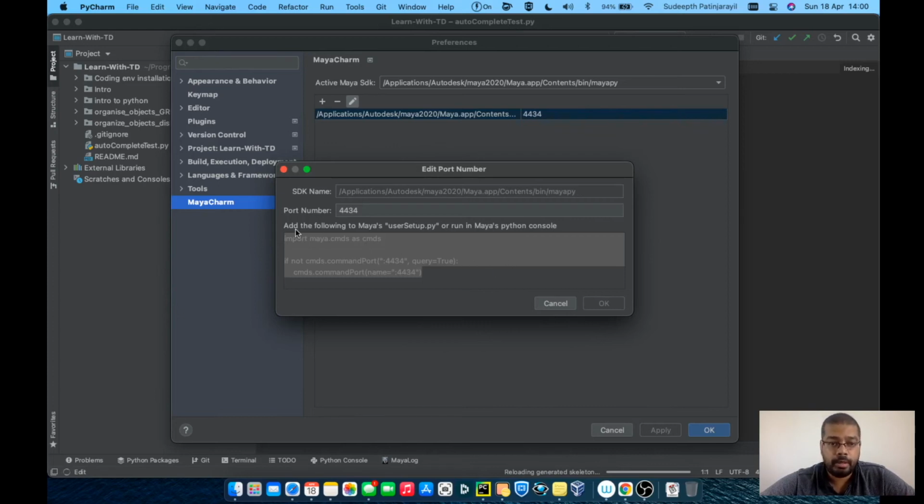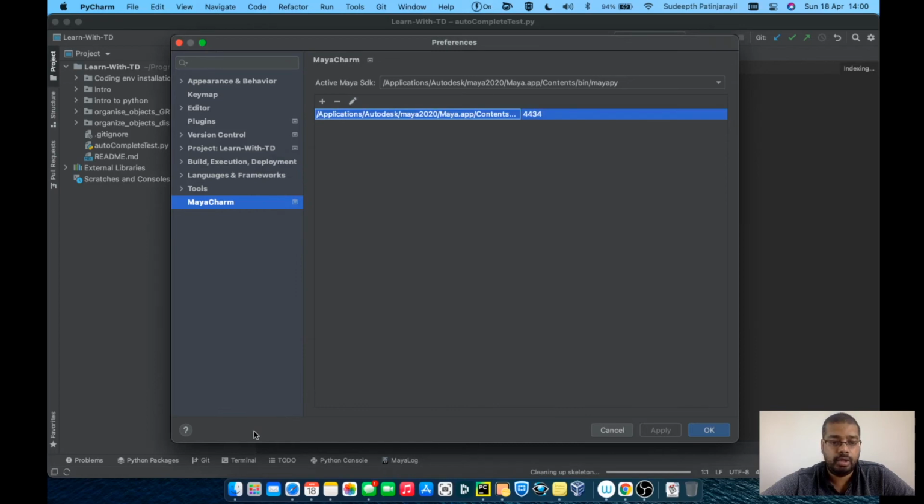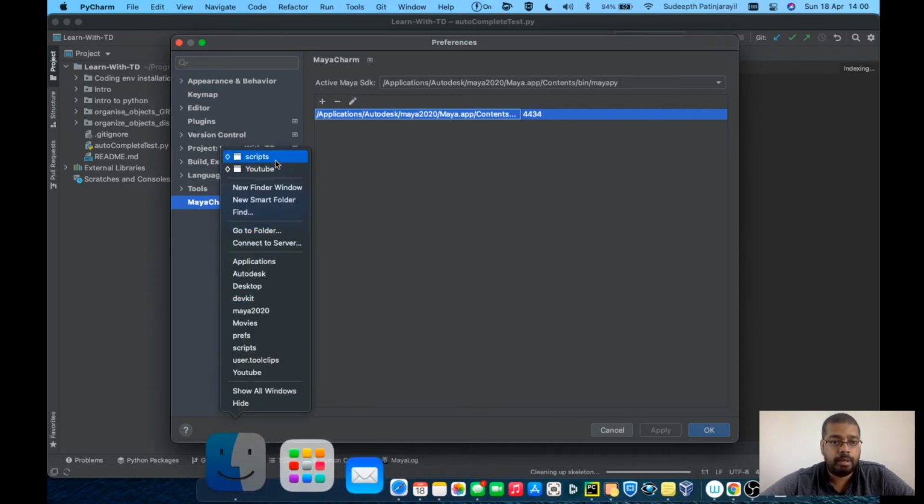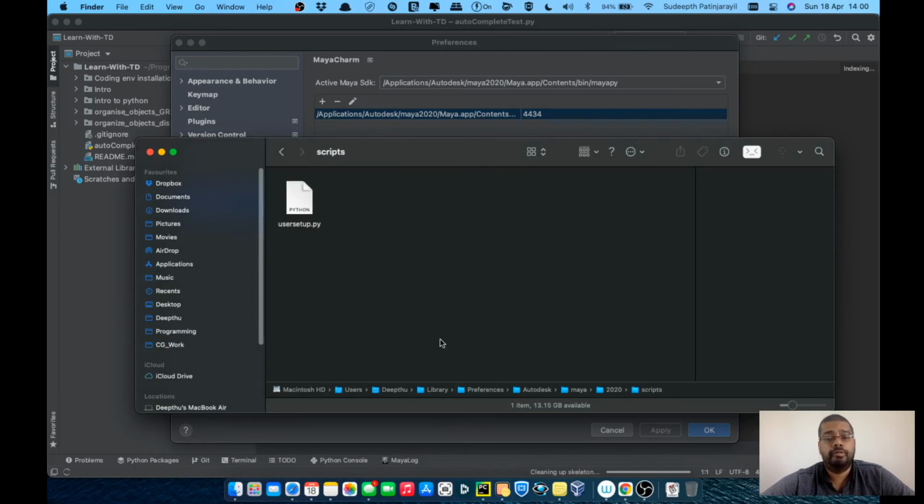There is one more option: you can add it to Maya's user setup. You can copy this code and paste it over there. That is what we'll be doing. As soon as Maya opens, this command port will automatically run, so we don't have to click a button or do a manual process. Once this copying is done, the Maya user setup will be in a different location. For Mac, it is in Users, the username, Library, Preferences, Autodesk, Maya, 2020, scripts. You can create a userSetup.py.